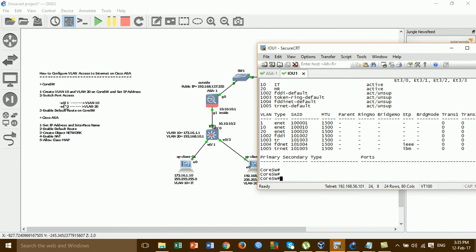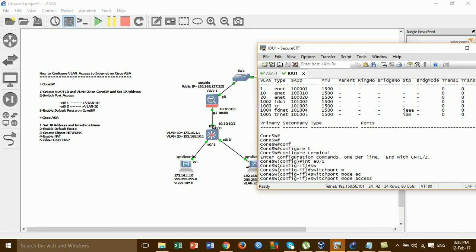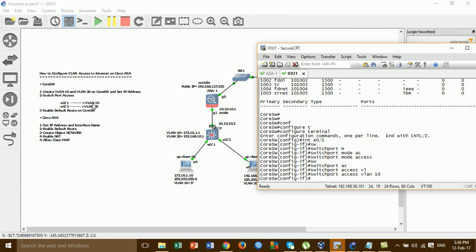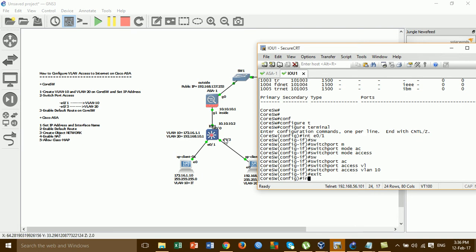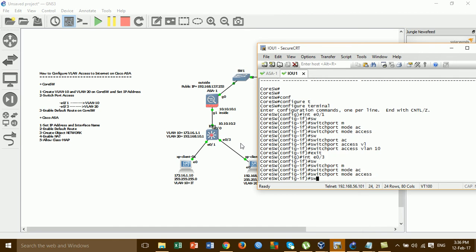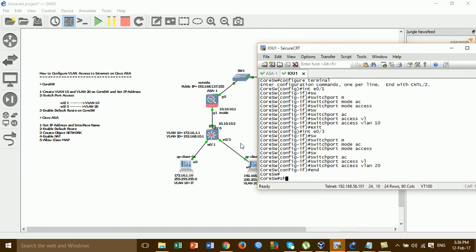For the ports, we assign Ethernet 0/1 to VLAN 10 and Ethernet 0/3 to VLAN 20. I go to port Ethernet 0/1, sorry, Ethernet 0/1, switchport host access, and then switchport access VLAN 10, following our scenario. Then I go to Ethernet 0/3, switchport mode access, switchport access VLAN 20. Then I show the VLANs again.